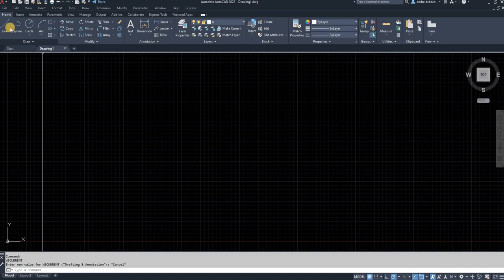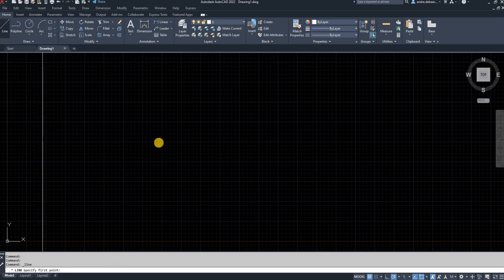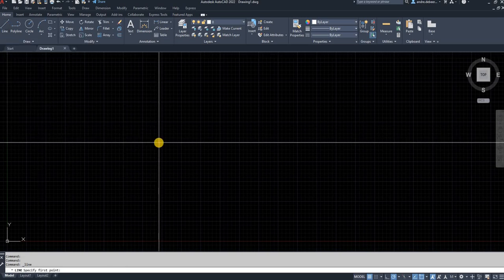So to start with, the very first command is the line command. You can click on the line command or you can hover above it, and it gives you a short description of how to use this command. So I'm going to click on the line command. Alternatively, you can type in L, enter, and that will also take you to the line command.